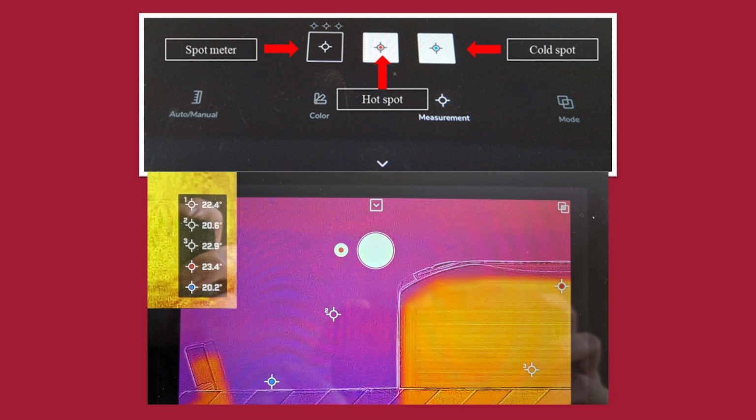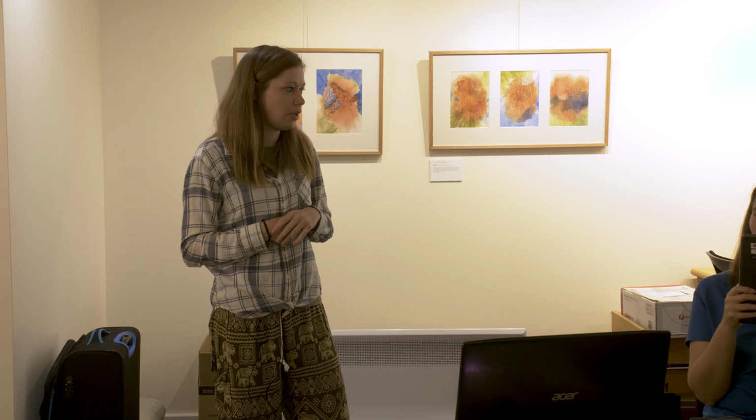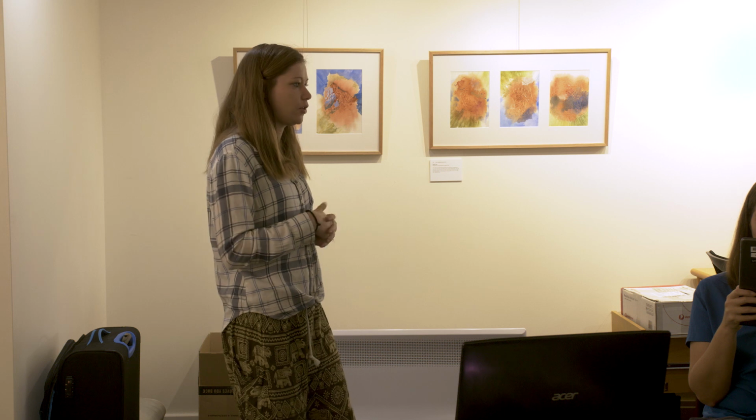And there are 2 additional spots that you could select, which are called hot and cold spots. They are not static. They will be moving around your screen because their aim is to find the hottest and the coolest spot within your image. And then you can see on the left-hand side, I have a screenshot of when you have them all enabled, that's what you will see. They will provide you with these values for the temperature. So it can be handy if, for example, you want to know what's the hottest temperature within your image.